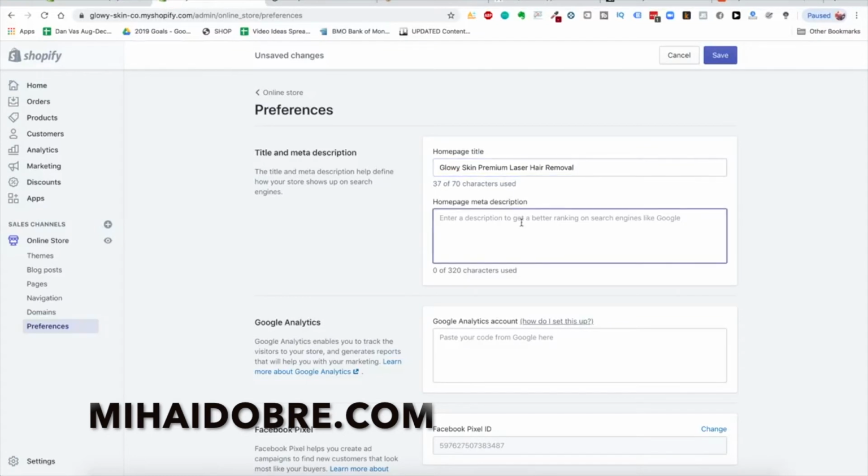For the meta description, you want to put in as many keywords as possible. This is the description that's going to pop up on Google when your store shows up on search engines. So you don't want to make it just "glowy skin, premium hair." You want to make sure it actually makes sense, but has a lot of keywords in there. For example, the best DIY premium advanced laser hair removal devices available on the market today. And then more keywords, for example, remove hair easily and automatically from the comfort of your own home. So there are enough keywords in here.